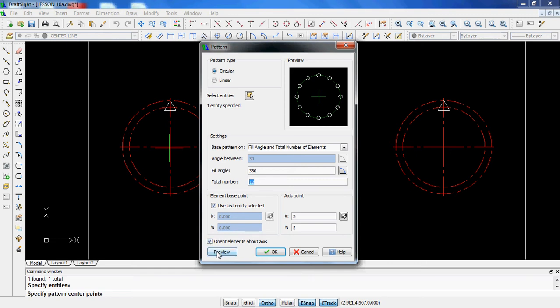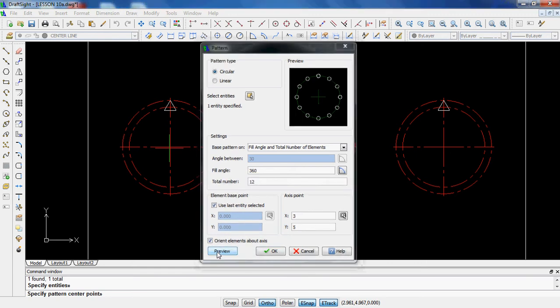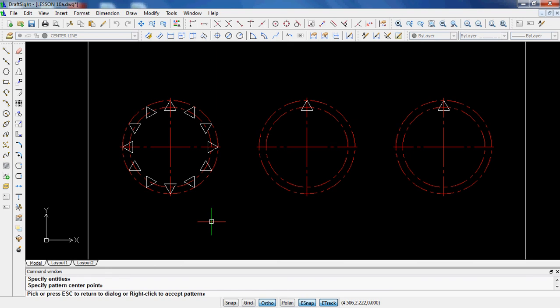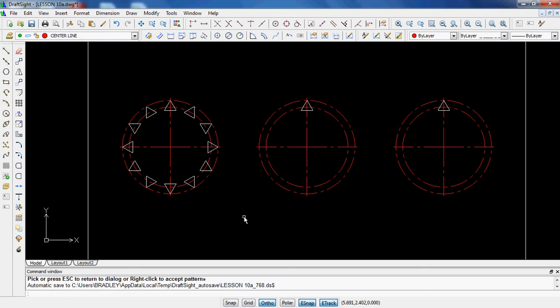And I always use the preview button. So I'm going to go ahead and hit preview, and it would look something like that, which is exactly what it looks like in the book. So I just go ahead and right click, and that will make it good to go. And 13a, at least the first part, is done. So I'm going to go ahead and do the second one now.